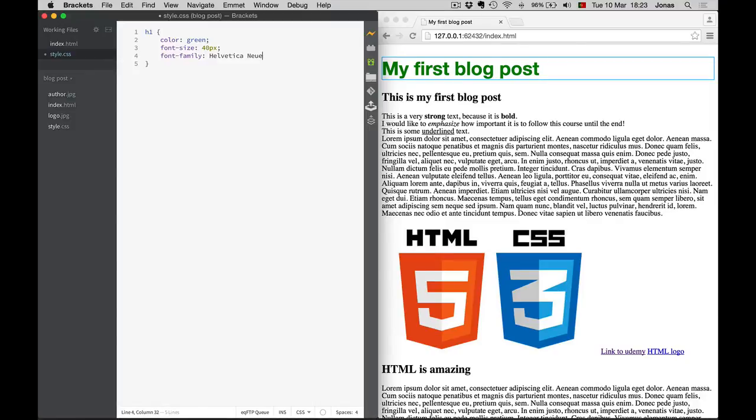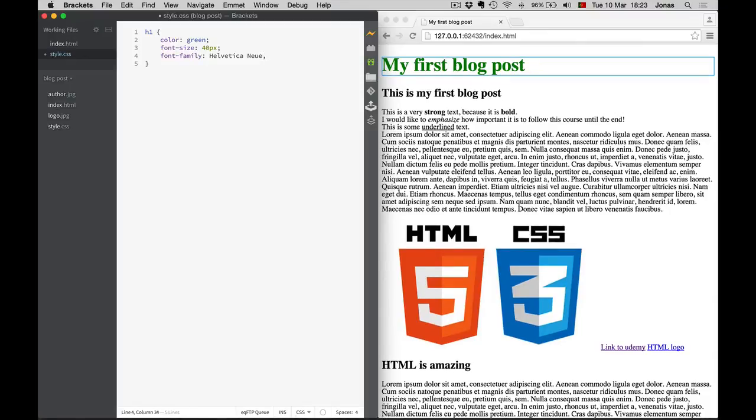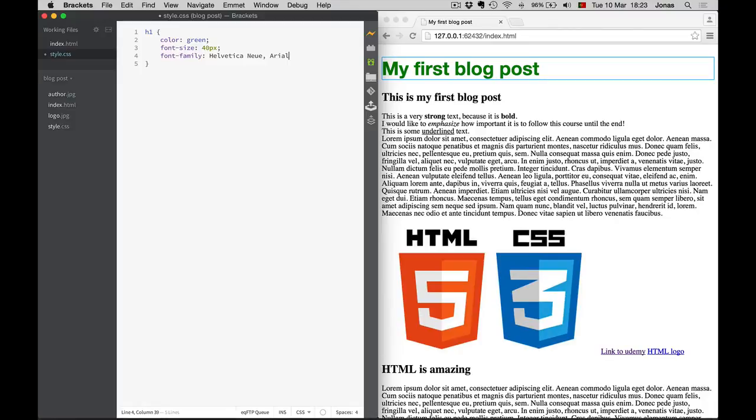Now, if that font is not available on your system, which is likely if you're on Windows, let's tell the browser it should use Arial instead. And to do so, we just write Arial after a comma here. And then the semicolon, as before. So Helvetica is the first choice, and Arial is the second choice.